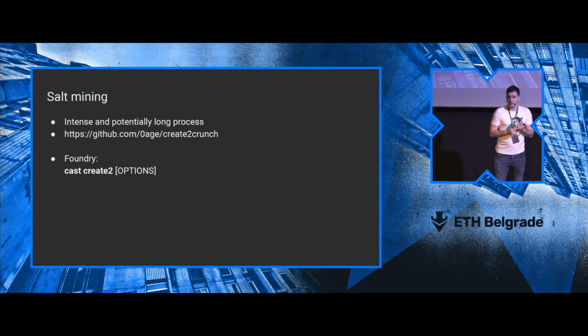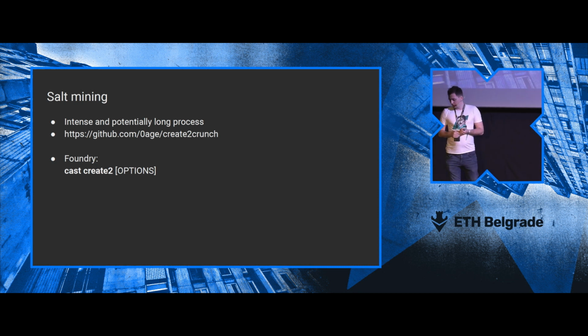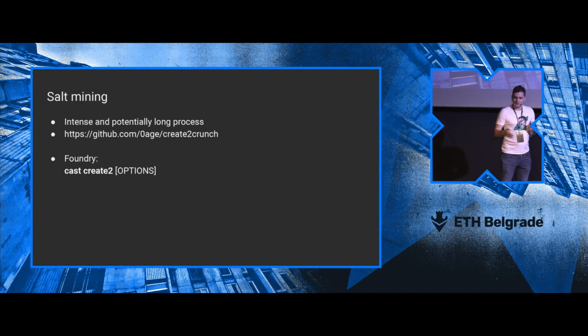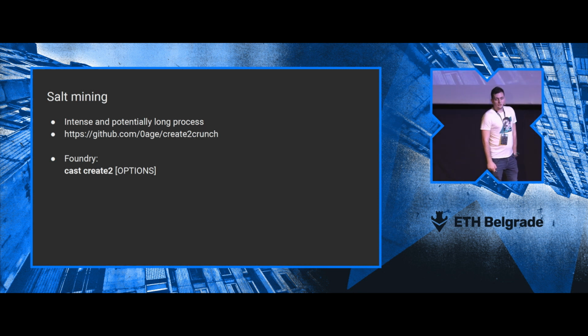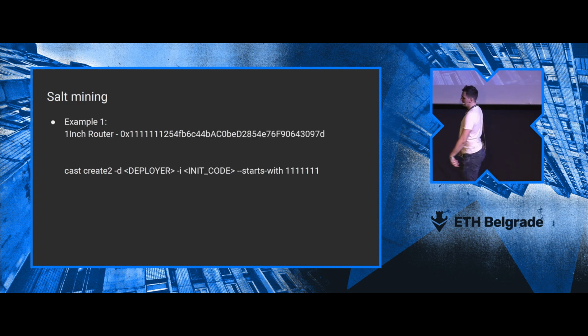Second option is present in Foundry. Foundry has this tiny CLI command, cast create2, actually a cast command. Using this command, you can also mine salts for various different addresses. Okay, how does it work?